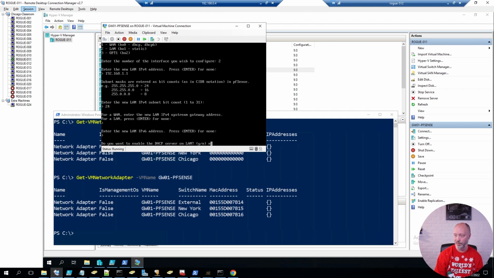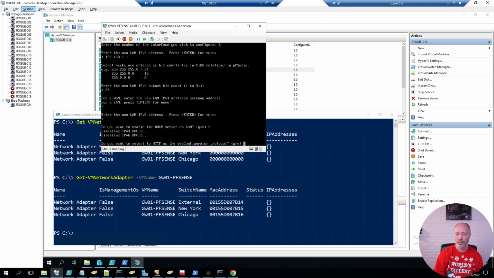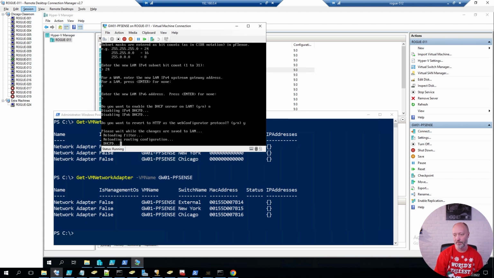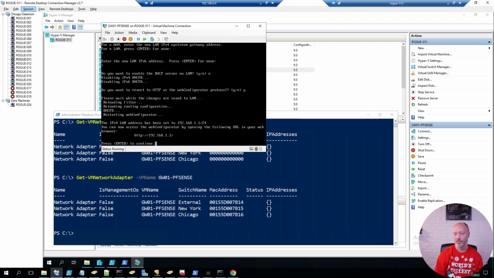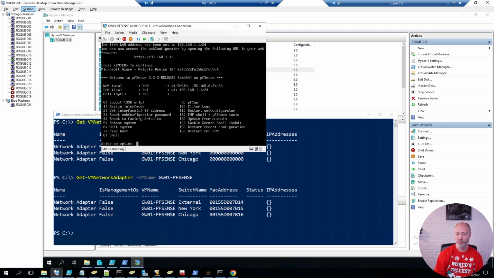No DHCP server. And I'll be using HTTP for now as the protocol for the web portal, or the web configurator. Perfect. Now I can go ahead and do the remaining configuration from the web portal. We're going to head over to DC01. I'm going to use that as a client for now to access this web portal.